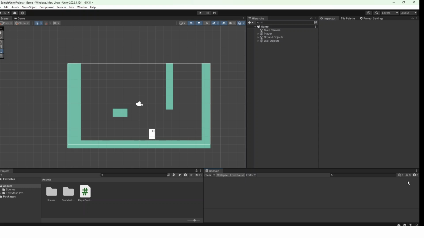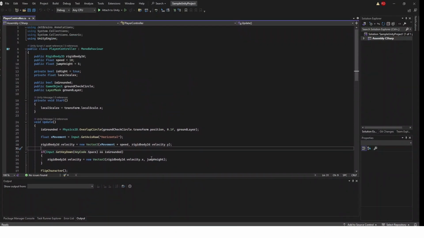Hello everyone and welcome to this Unity tutorial where we are going to be learning how to add wall jumping and wall sliding into your game inside of Unity. You can see here that I have a sample script set up with a player and some objects in the scene that he can jump around on. This player also has a player controller script on him that looks like this.